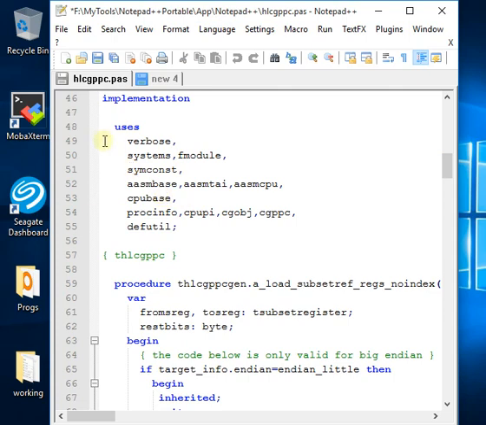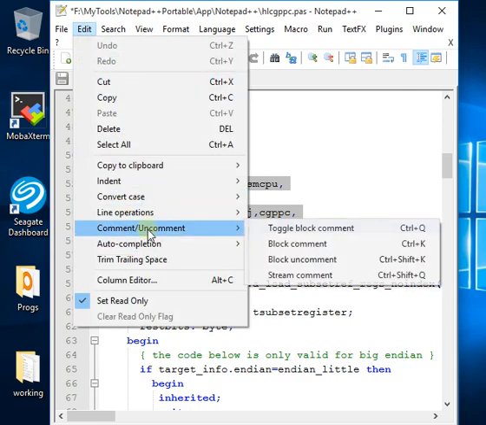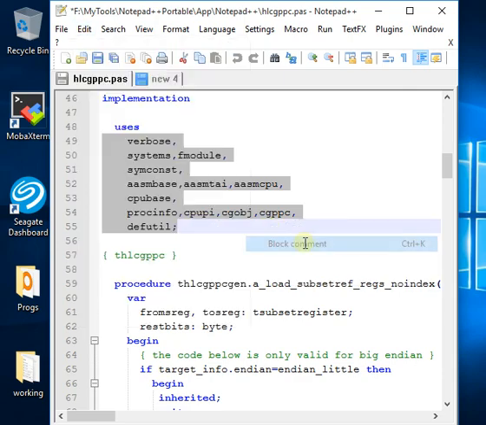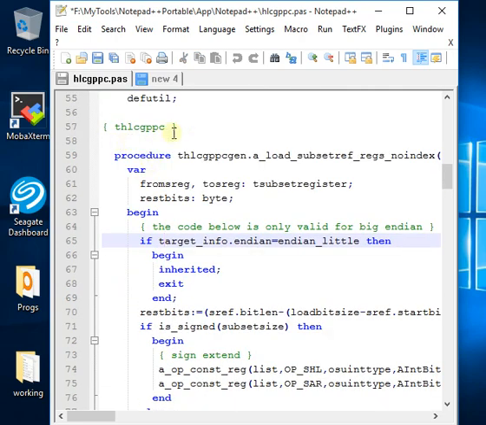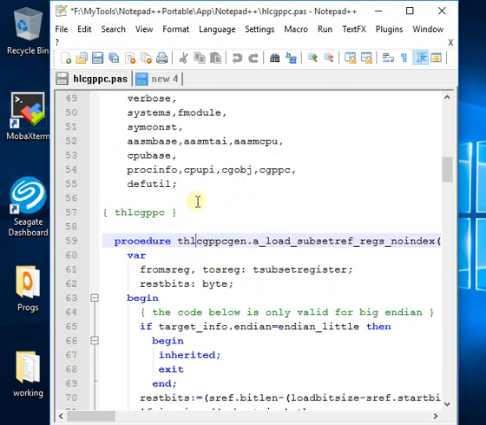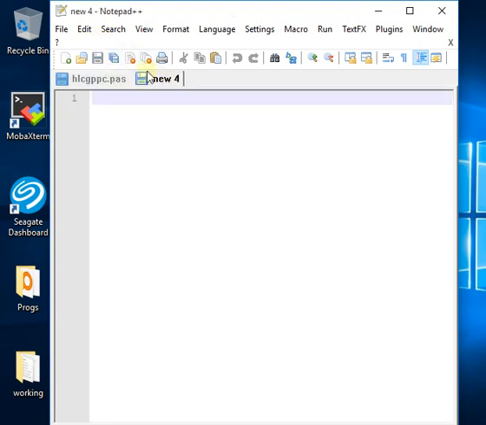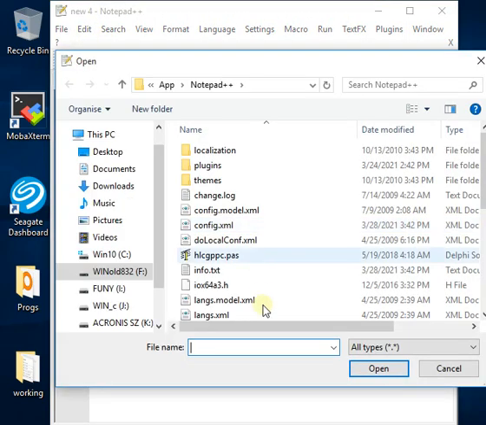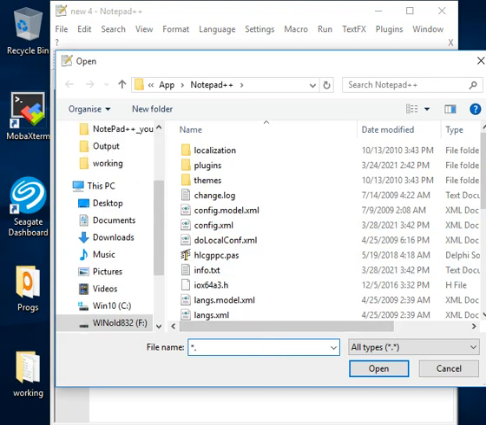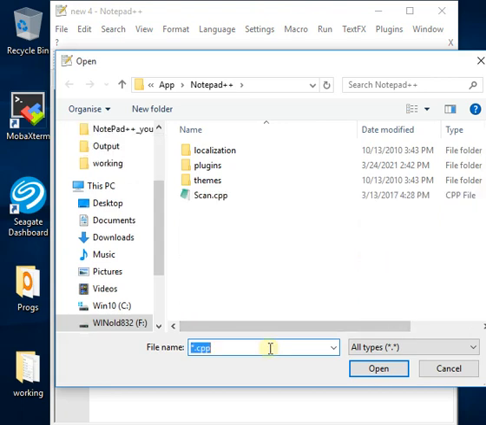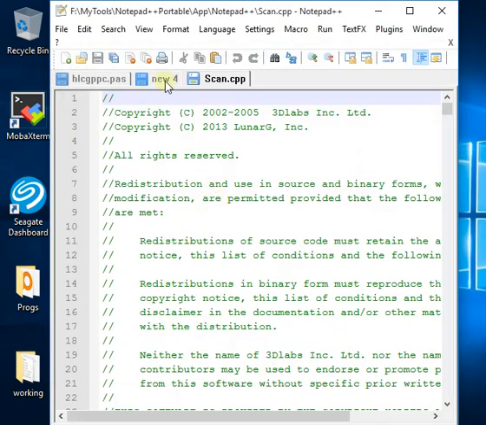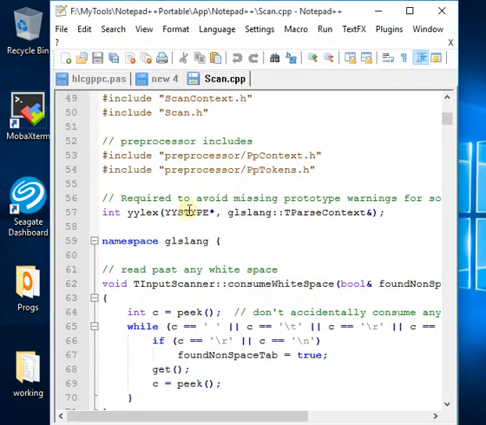Now if I want to comment these lines, I just select the lines and go to edit, comment, and block comment. Sorry, it didn't work with that because I messed up the settings of the Pascal language. Now we'll try to open another file in C++. We have one here, and we'll do that on this file.